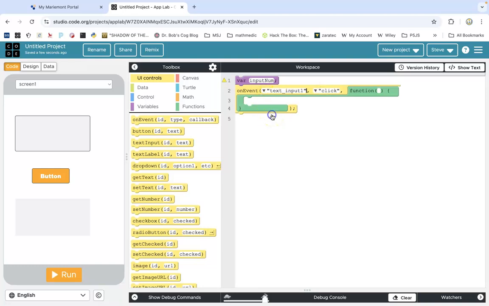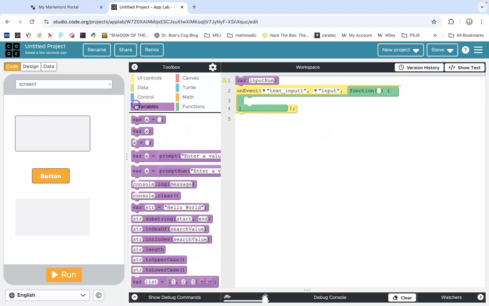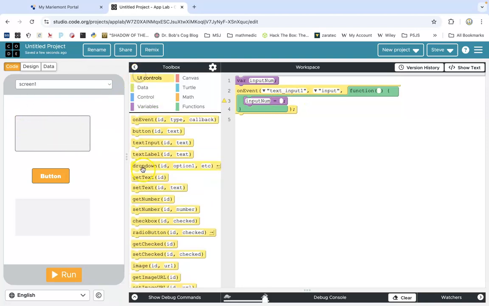So when something is inputted into text input 1, I want to get another variable block. I don't need to declare it. I don't need to call it var. So I'm just going to go up here and say input number. And then what I need to do is get whatever I put in there. And so that is a get.